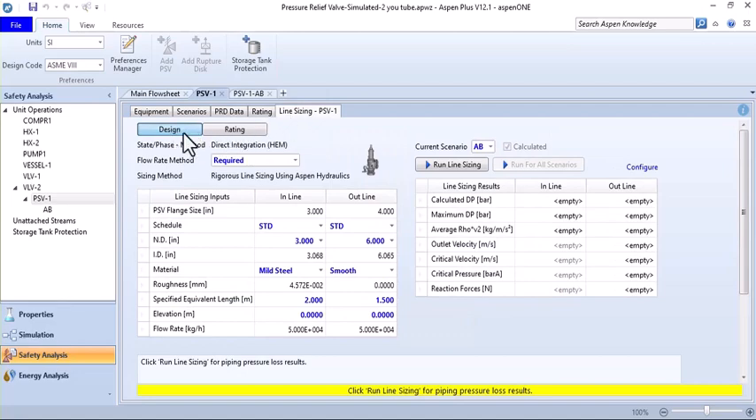You see two tabs, design tab and rating tab. First, I explain the design tab. The state of phase or method is direct integration HEM. Flow rate method can be changed from the drop-down list. If I change to the rated area, you can see the flow rate in kilograms per hour changes to 5.8 to the power of 4 kilograms per hour. And if I change to the required, it changes to 5 to the power of 4 kilograms per hour.